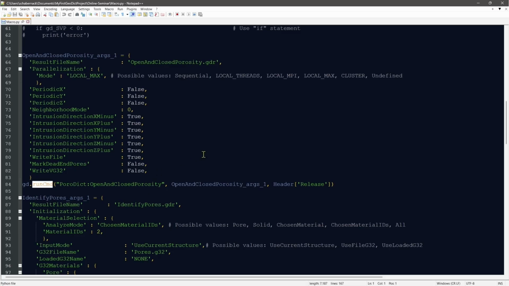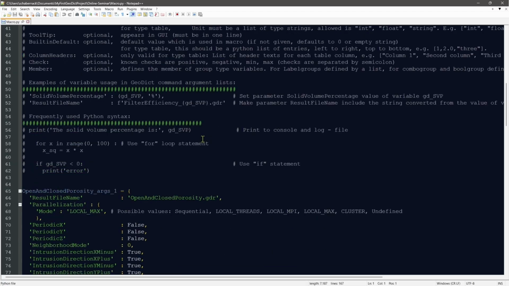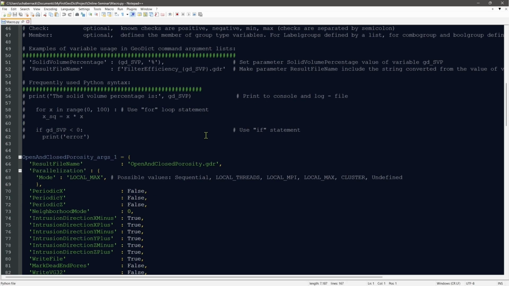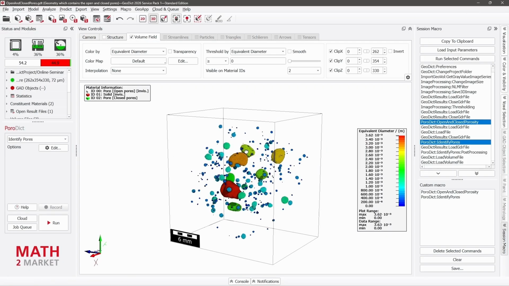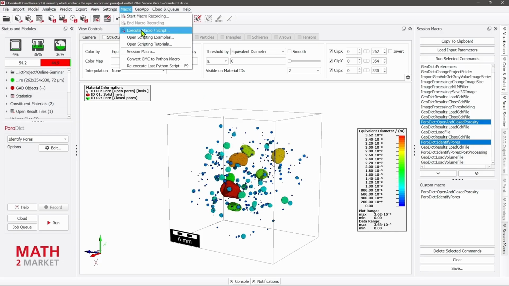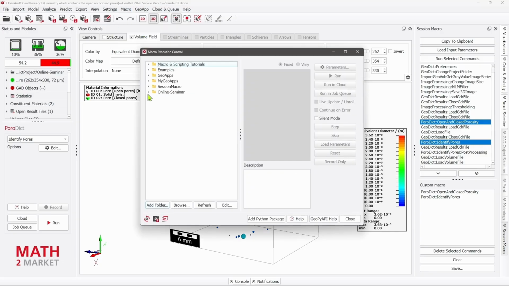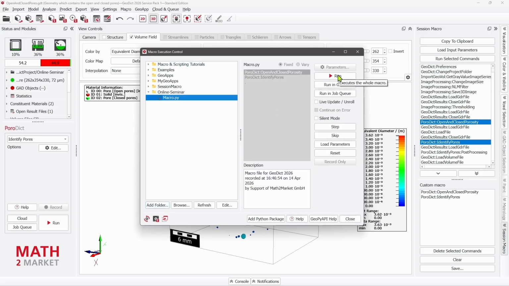You can add variables to that. You can do everything that you can do with Python to create your own custom script. And then you can, in the end, execute it quite simply in GeoDict via this macro menu here at the top, and then execute macro script. And then, for example, for my script, this is called now the macro script. If I select it, I can just run it. So I could load a different data set, a different structure now, and also run the same computations.